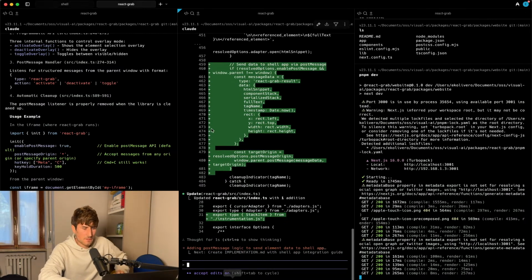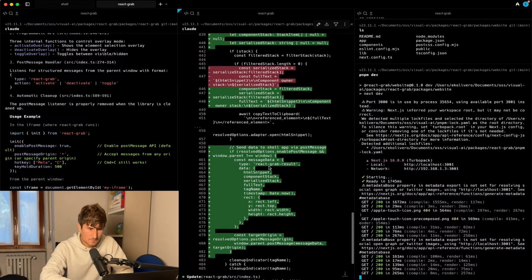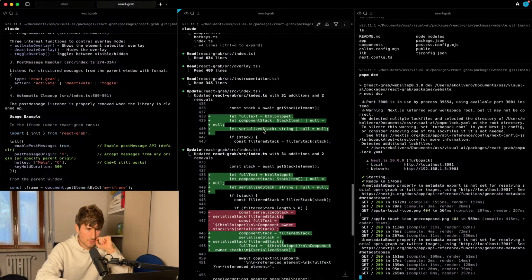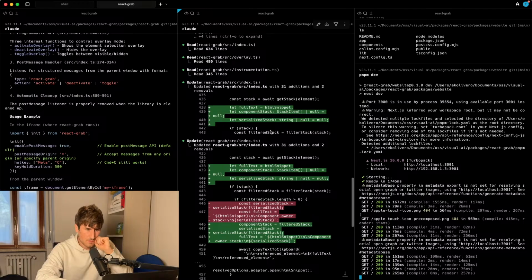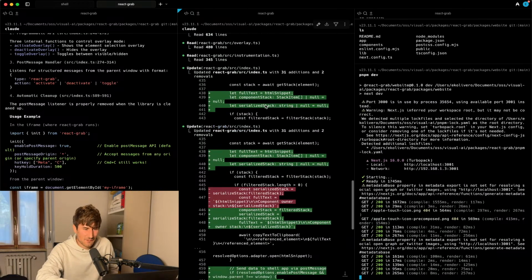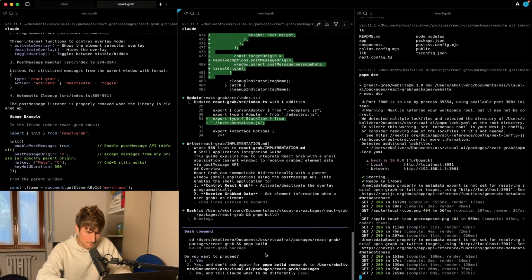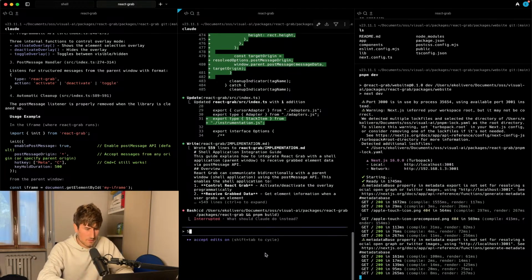Okay, so let's see. It's creating the logic for getting the stack and serializing the stack and doing all this stuff. Let's do it differently. All right, simply instead of copying to clipboard, I want to forward a post message to the shell.